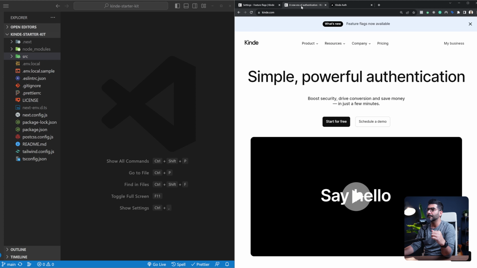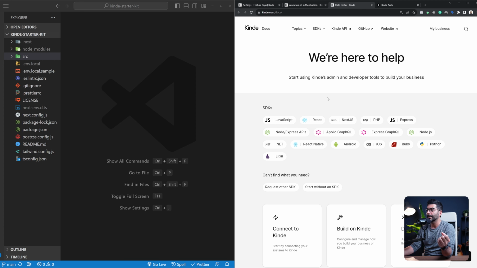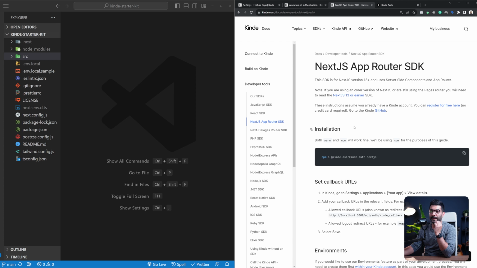Now going back to the Kinde site, if you go to resources and documentation, you can see they provide different SDKs depending on the framework that you're using. Today we're using NextJs. And in the NextJS SDKs, there are 2 versions. One is the app router, the other one is the pages router. Now, we're using the app router in this project, so we're going to continue with the app router SDK.